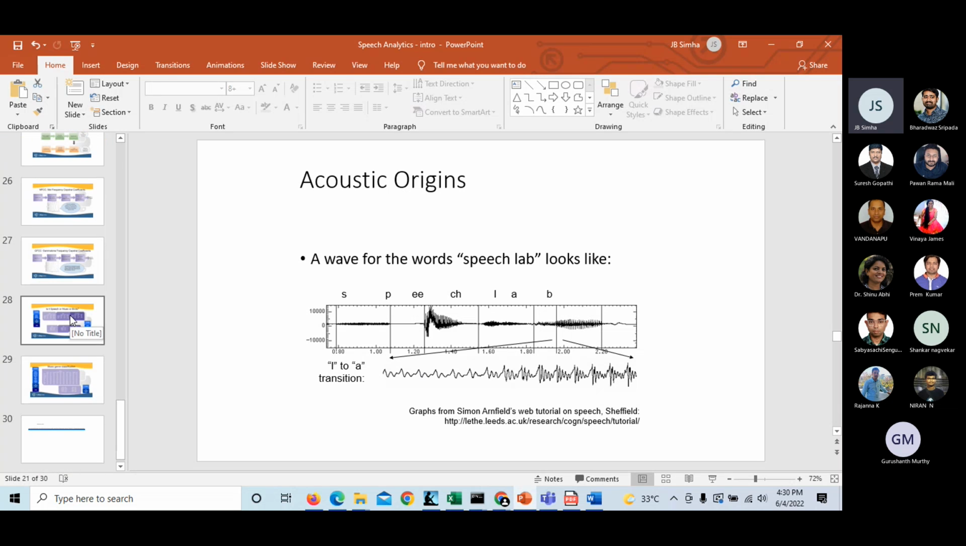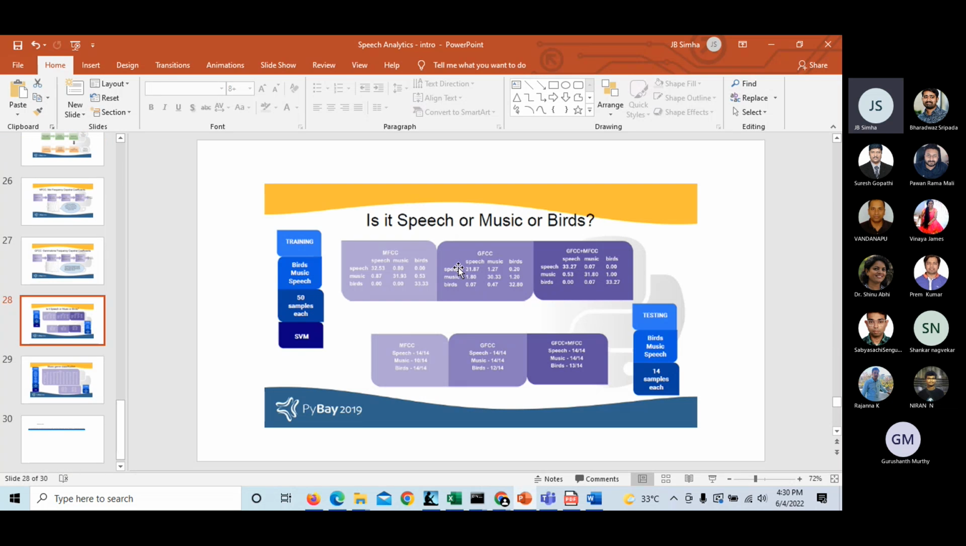That is what is given, like what exactly they are trying to do. For example, they are trying to do machine learning here. Is it a speech, music, or birds? What they have taken is MFCC features, the GFCC features, and a combination of these two, and they are checking which is good. They feel that GFCC plus MFCC, most of them are correctly classified. Only birds, sometimes they sing like speech, sometimes they look like music. It is unable to do that.